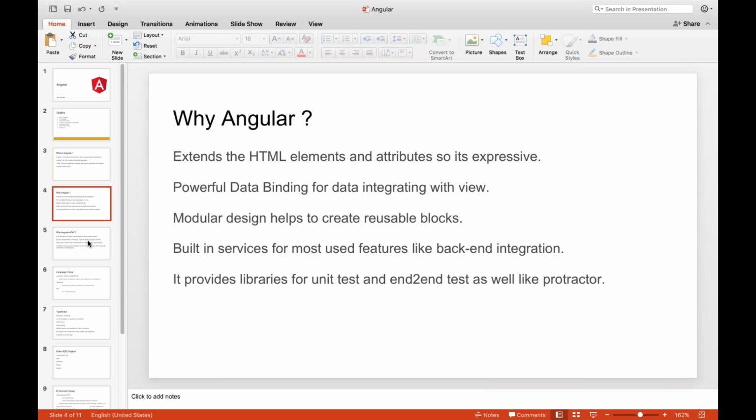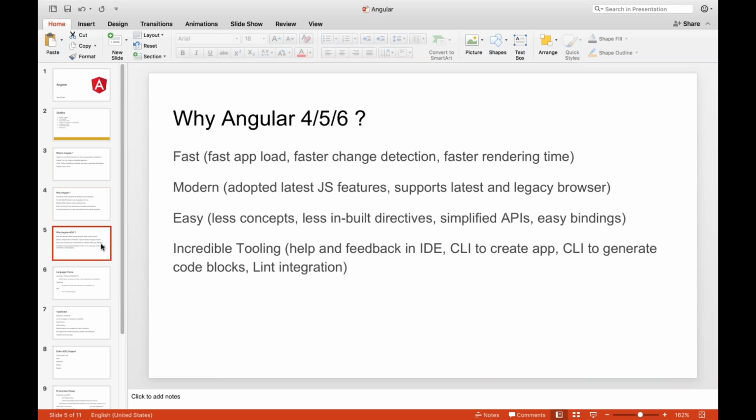easy and fast. Okay, so now we have learned why Angular, but why Angular 4, 5, 6? I've mentioned the new version basically. Then what's there in the new version of Angular? That's why the adoption rate is very high. When Angular 1 was there, people were using it, but when the new Angular came, the adoption rate went up very rapidly. So that's why I put a slide saying why Angular 4, 5, 6.